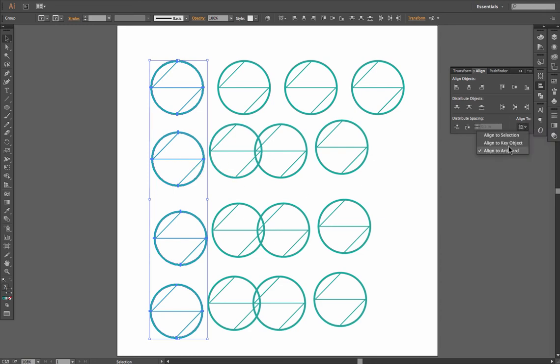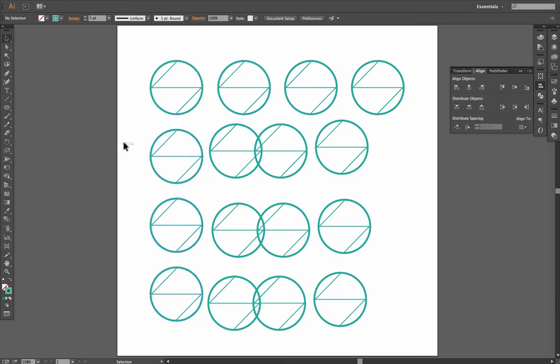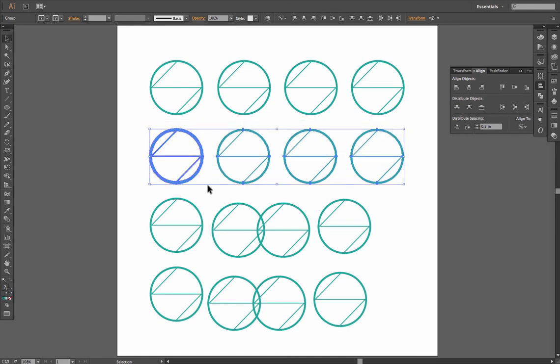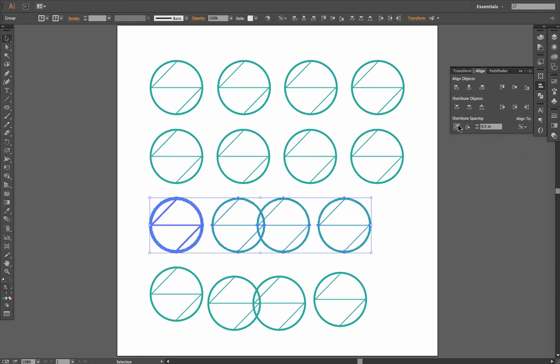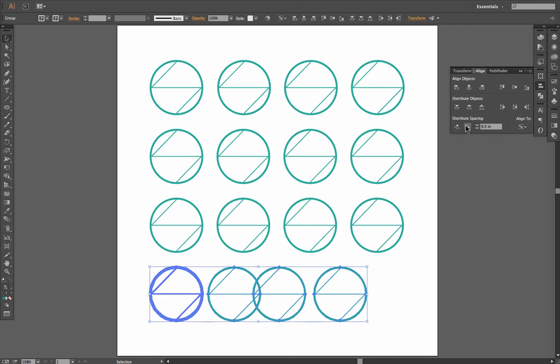Same process, align to key object, but now we're going to click horizontal align center, and leaving that half an inch, we're going to click on vertical distribute space. Make sure that you select your key object, and that's it. So now if we select the rest of the rows, we can just follow the same process, always making sure that you select your key object. And that's the last one. So align to key object, make sure I select my key object, vertical align center, and then horizontal distribute space.